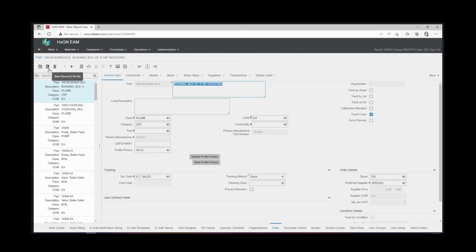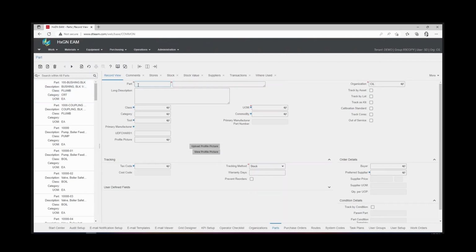So when you want to create a new part number, you want to click new record. If you leave it blank, the system's going to auto generate the next number in that sequence. Let's say you want to use a manufacturer part number. You can put in manufacturing information that you have. I'm just going to call this ABC 123.